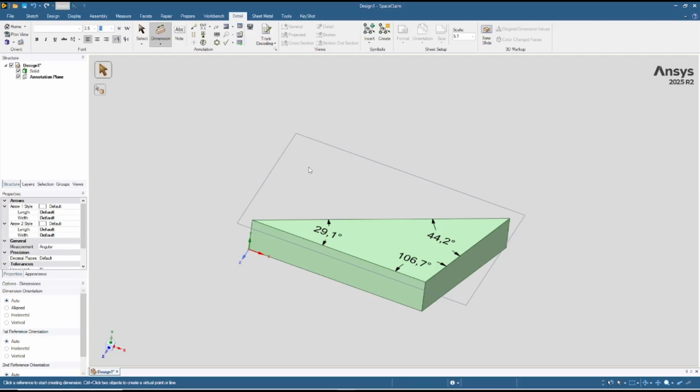Okay, that's it for a basic Ansys SpaceClaim tutorial, how to measure angle.